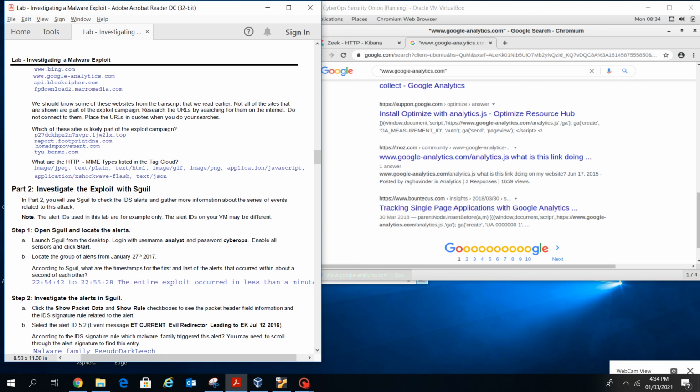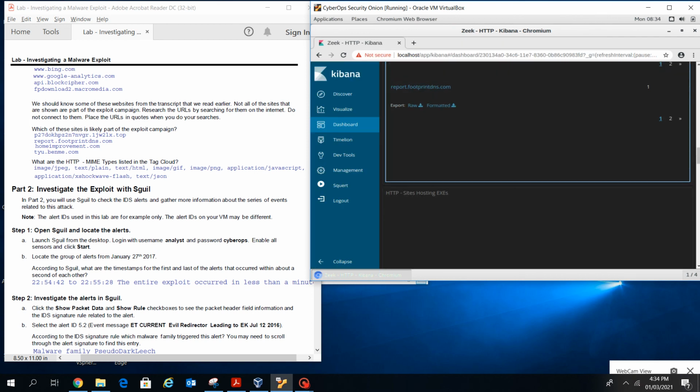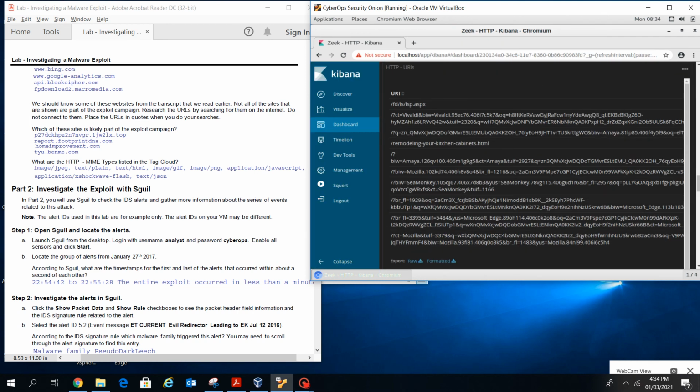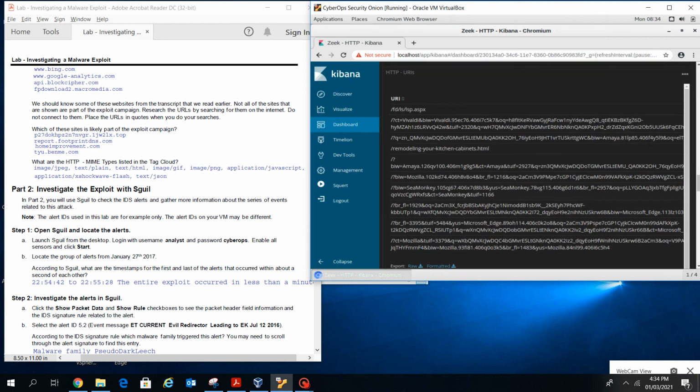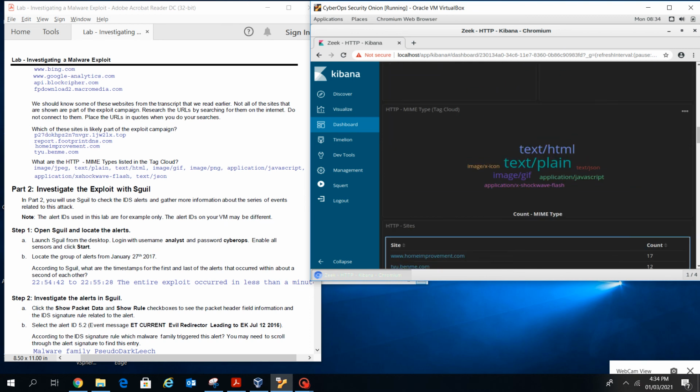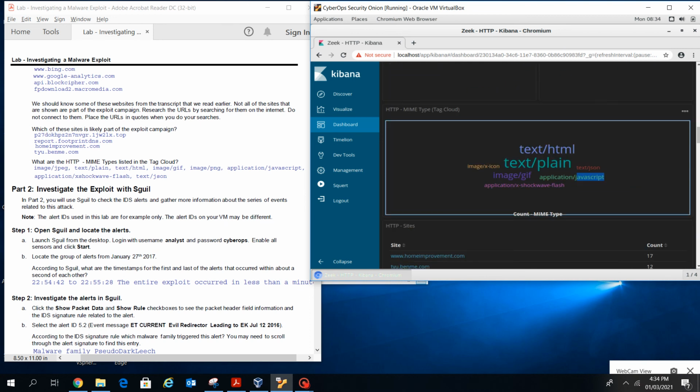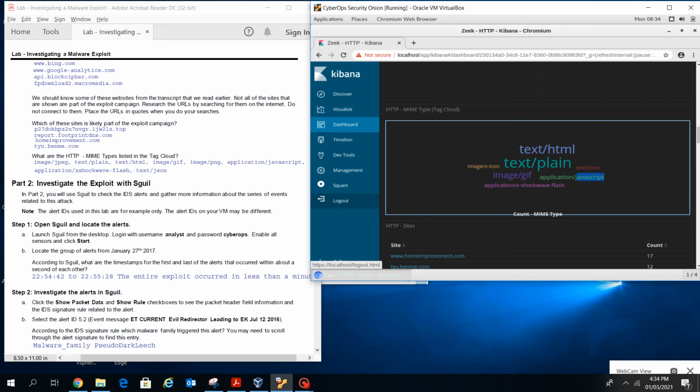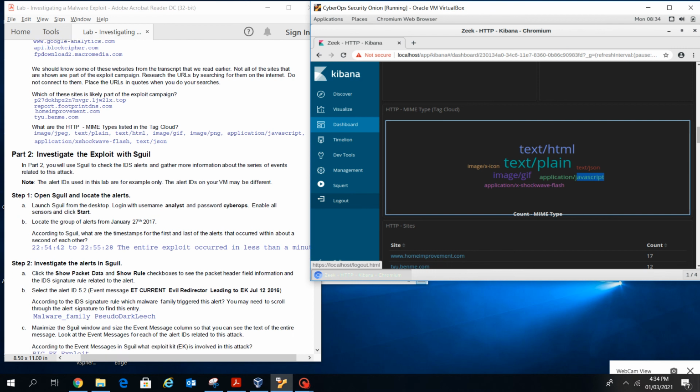And what HTTP MIME types are listed in the tag cloud? Go back and see HTTP MIME. Okay, here, this is the thing you can copy. The answer here: application shockwave flash, image GIF, x icon, text plain, text HTML. Okay, done for part 1.